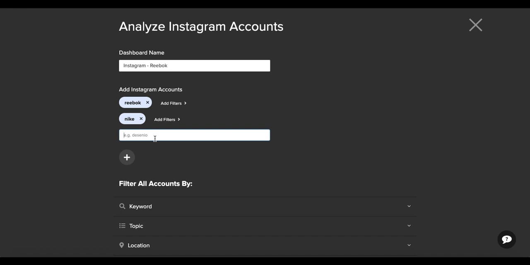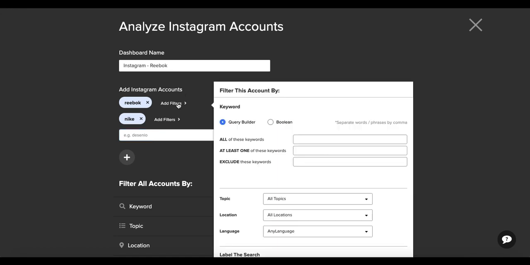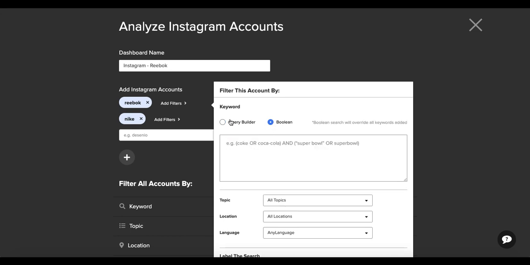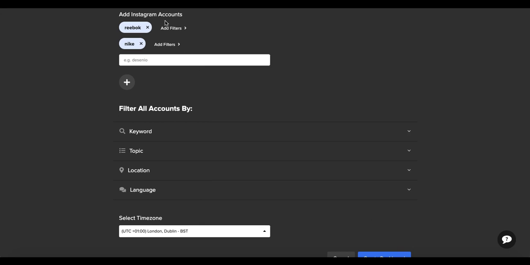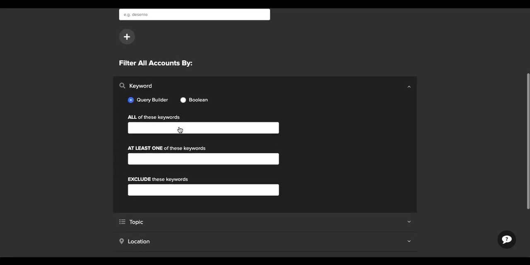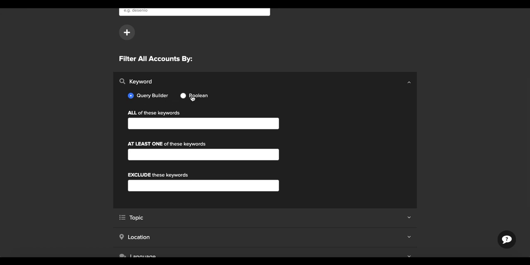If you'd also like to search for a keyword on these accounts, click on the Add Filters link next to the account name. Use either the query builder or the Boolean search to add the keyword or keywords that you're looking for. If there are specific keywords that you are looking for across all of the accounts that you've selected, utilize the keyword option under the Filter All Accounts By section of this form. Again, you can use the query builder or Boolean search to enter in your keywords.